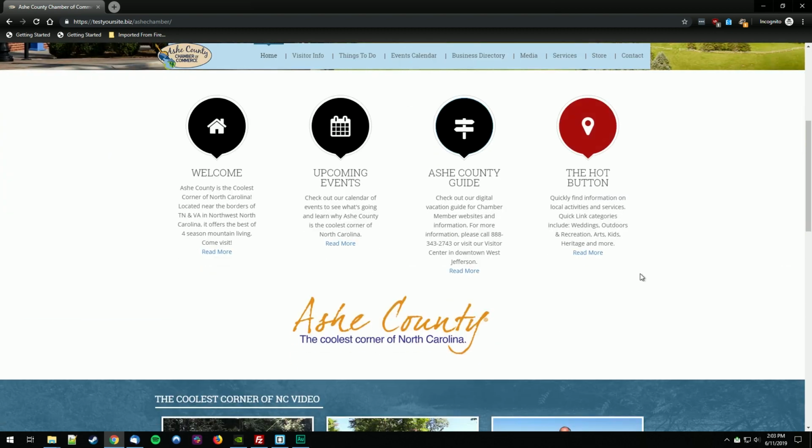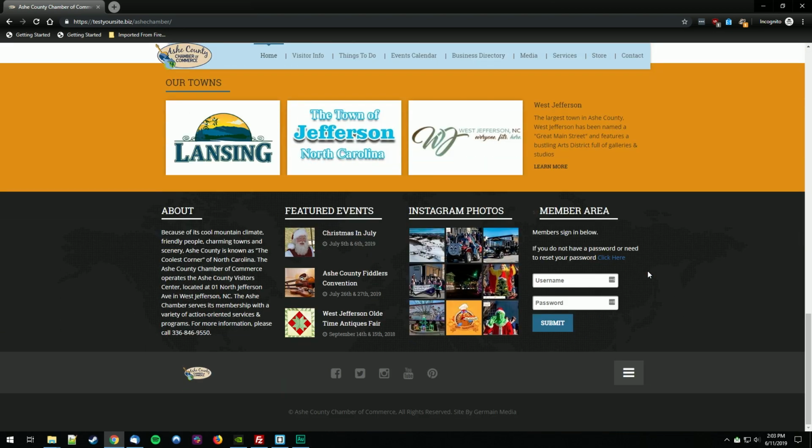If you scroll to the bottom of any page on the Chamber website, you'll see the member area in the bottom right section. If you have your username and password set up, this would be where you would log into your member account. If you don't already have a password set up, now you can set one, or you can reset your password if you've forgotten it by clicking on the link here.